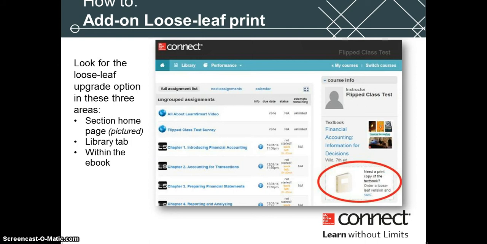Please note, for those that did acquire the Connect code directly from McGraw-Hill, you do get an option to purchase a print copy of the text. McGraw-Hill will mail a loose leaf version of the book directly to your home for $15. That's $15. There's no tax and there's no markup on that option.